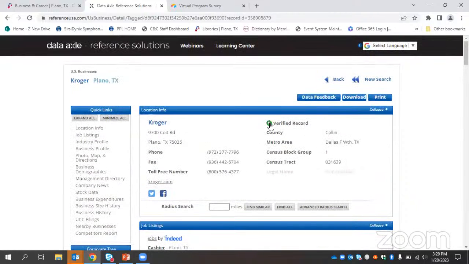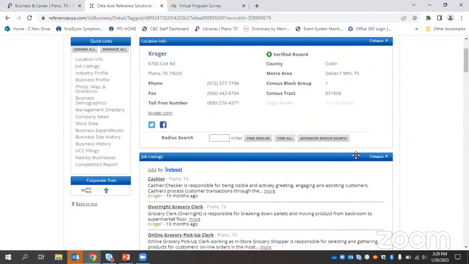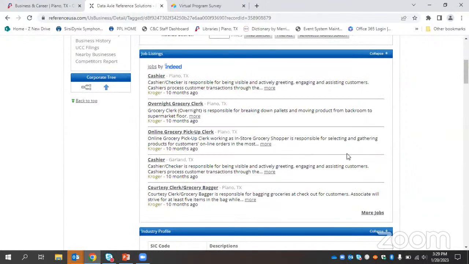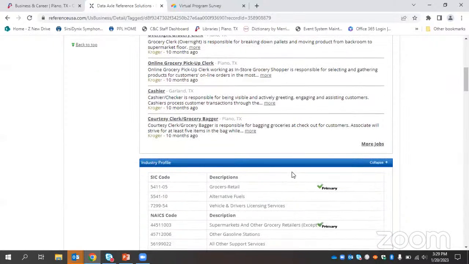So yes, this one's been verified. It'll provide you the address, phone numbers, toll-free numbers, the website, what county it's in. You'll scroll down a little bit within the record and it shows you links in with the Indeed job search site. And it'll show you the job listings for Kroger tied to that company. Well, that's pretty handy, isn't it?